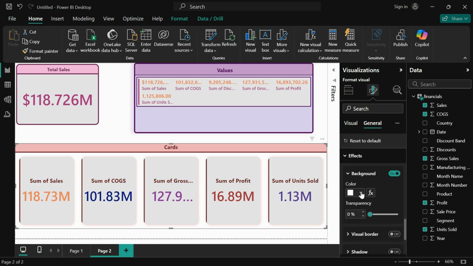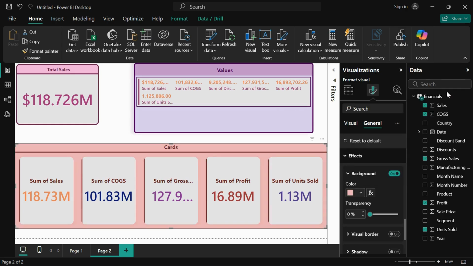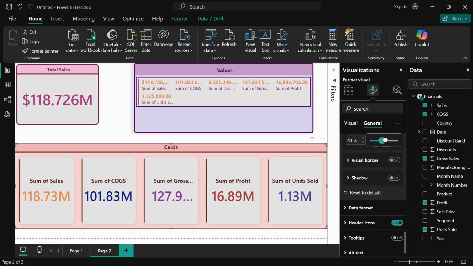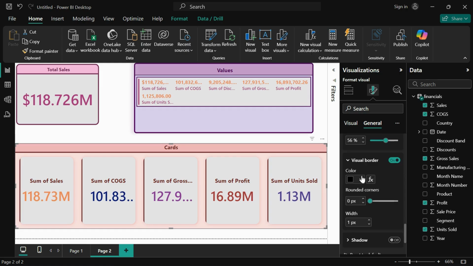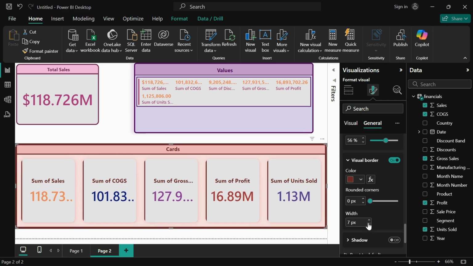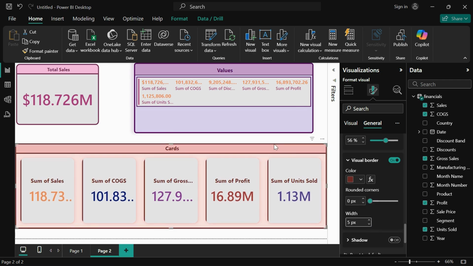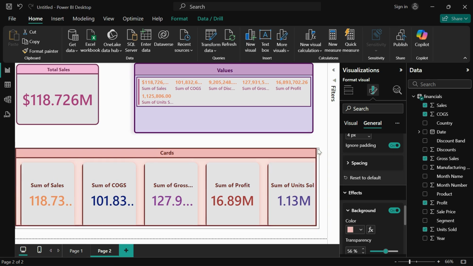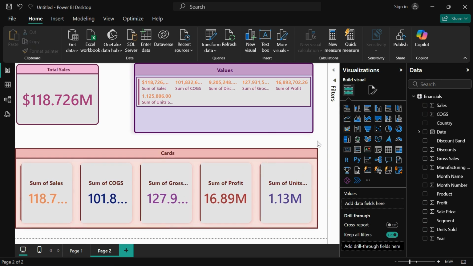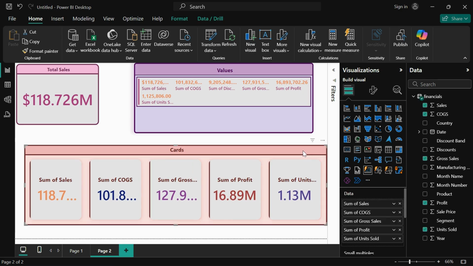You can go to effects to change the background color, right. You can increase the transparency, this way, right. The transparency will be added to the background. You can just go to visual border and turn it on. You can just change the color of this border and increase the width of this border here, right. So the edges of this border will be sharp, if you see sharp borders, right.